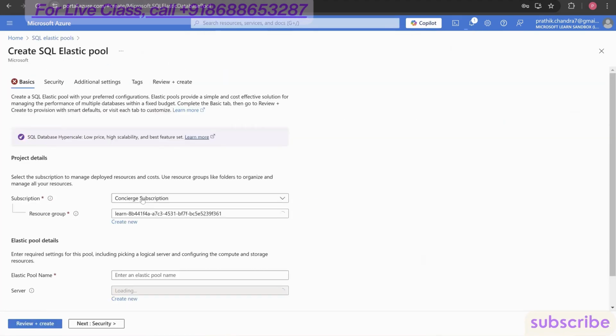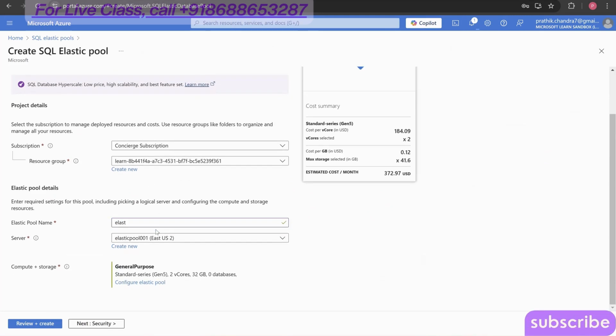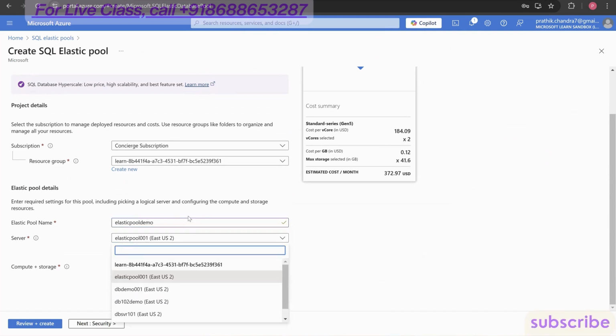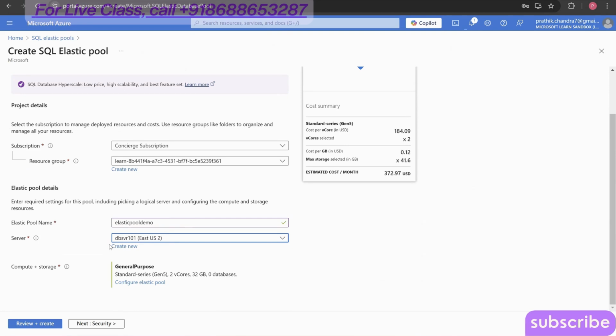I'll click on create. Again, same subscription, same resource group. I'll give an elastic pool name as elastic pool demo. That's good. Okay, so server, now make sure, guys, when you're creating your server, I will put it inside the same DB server 101. When you create, you have to make sure when configuring that these two databases, 101 and 102 that we have created earlier, are inside the same server. So it's DB 101. Okay, that's good to go.